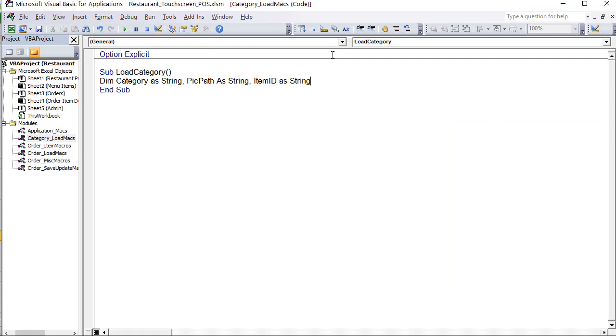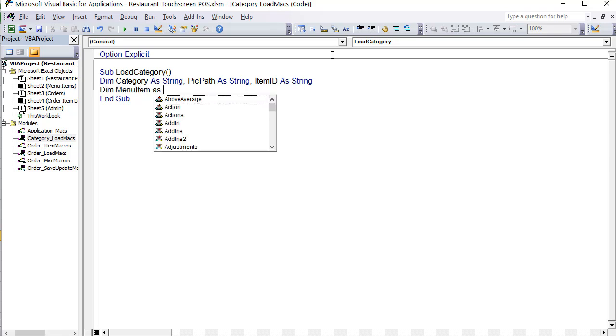Now that I've got all my string variables, I want to know the menu item. We're going to need to create a brand new menu item, and we want to delete any old one. So we're going to need to dimension the menu item as a shape. Dimension menu item as a shape.